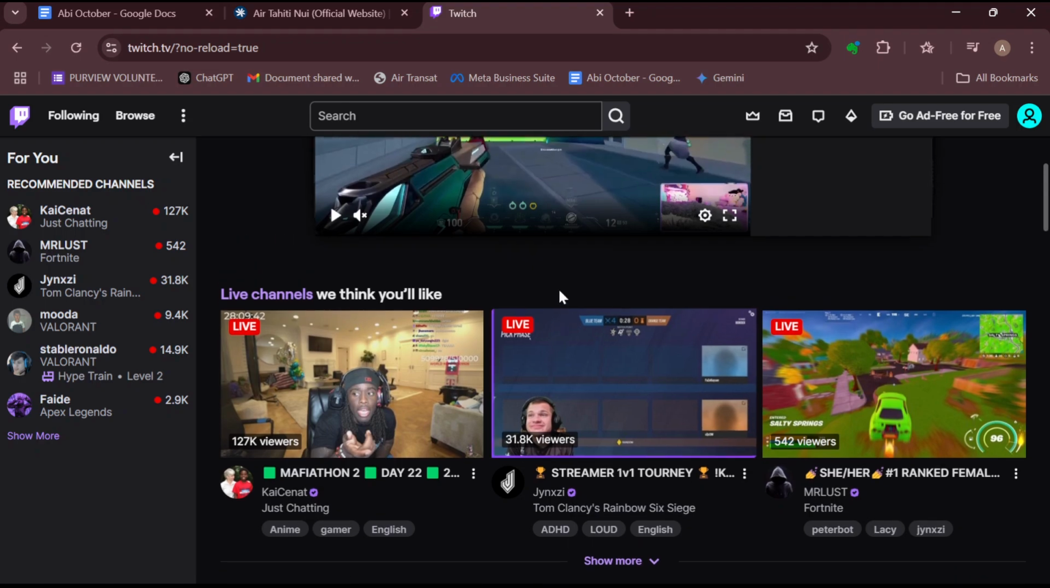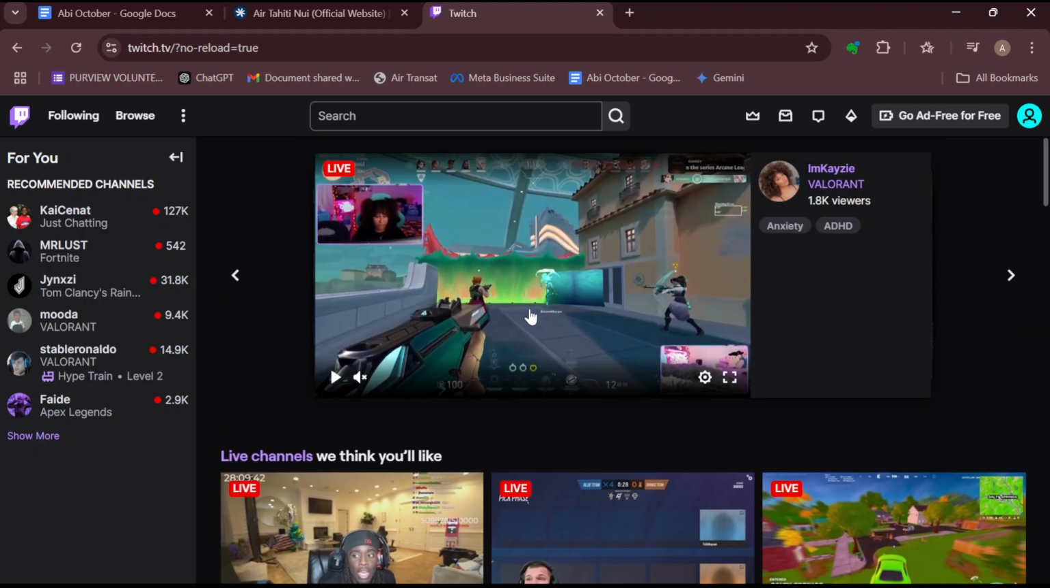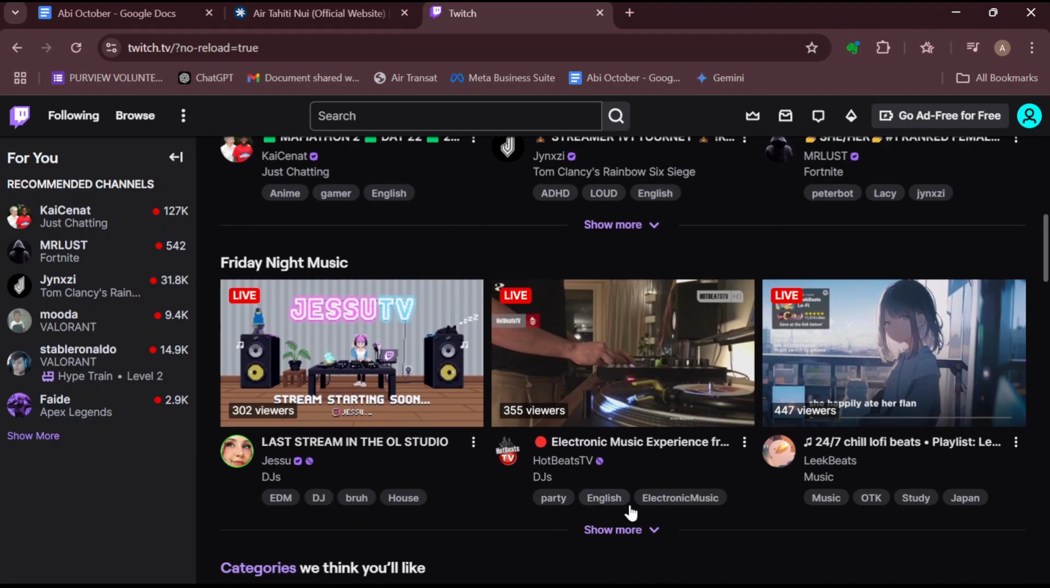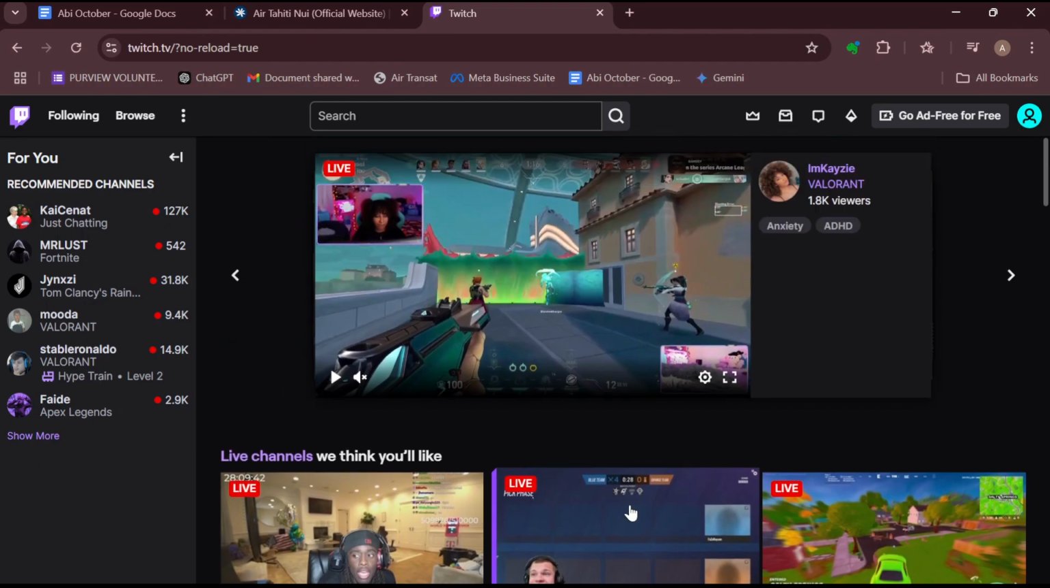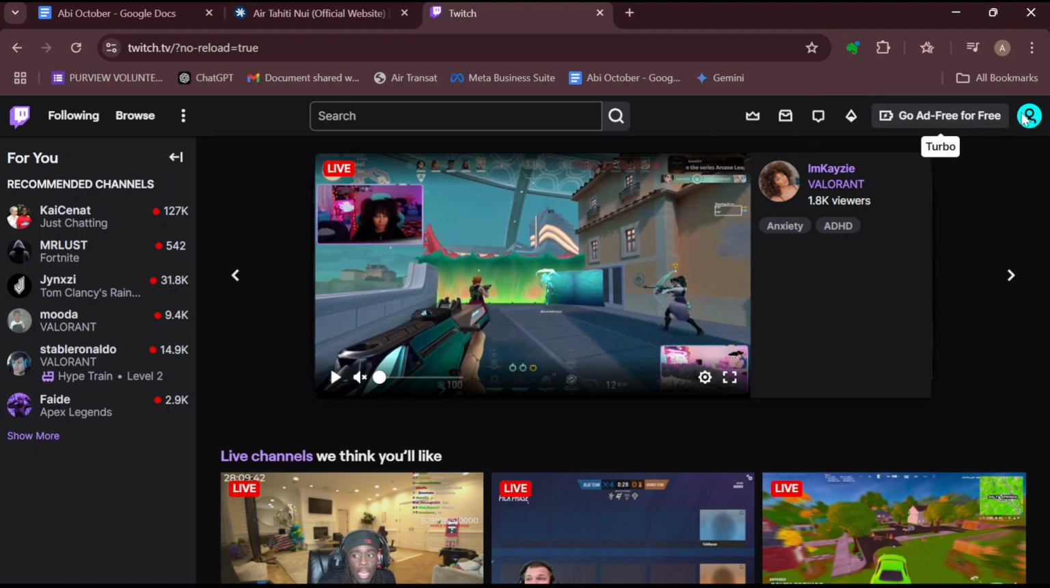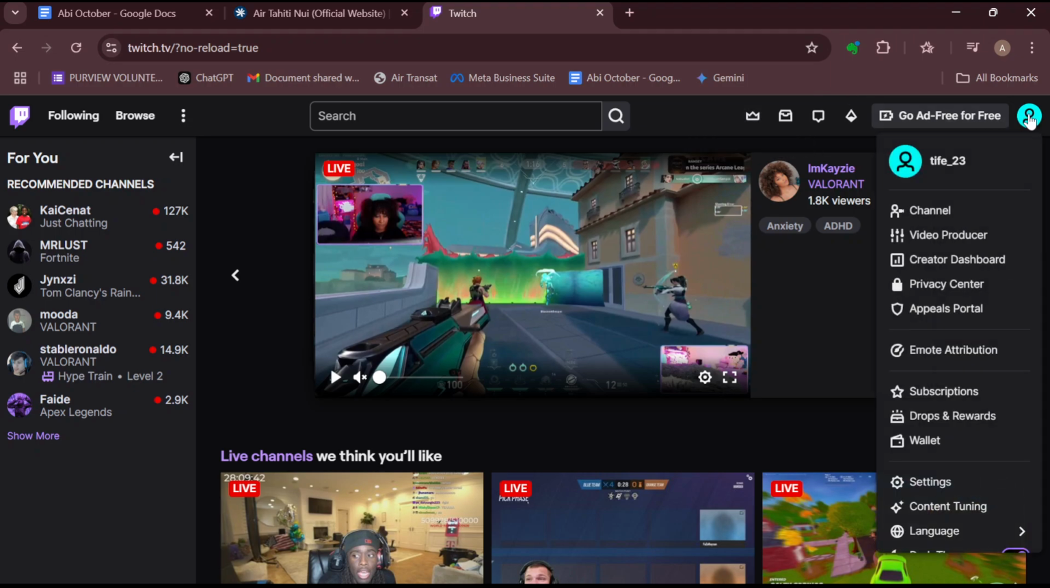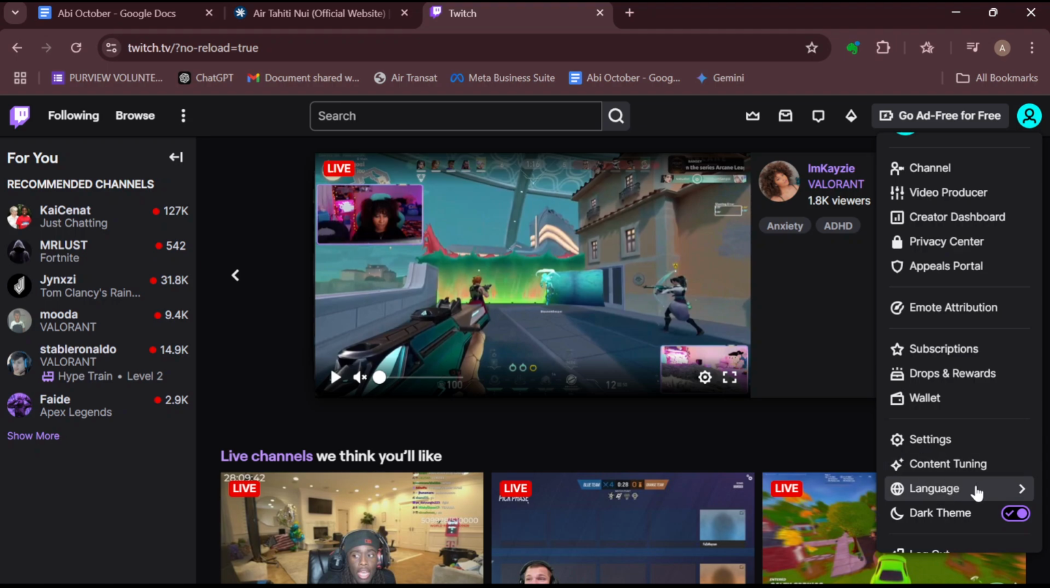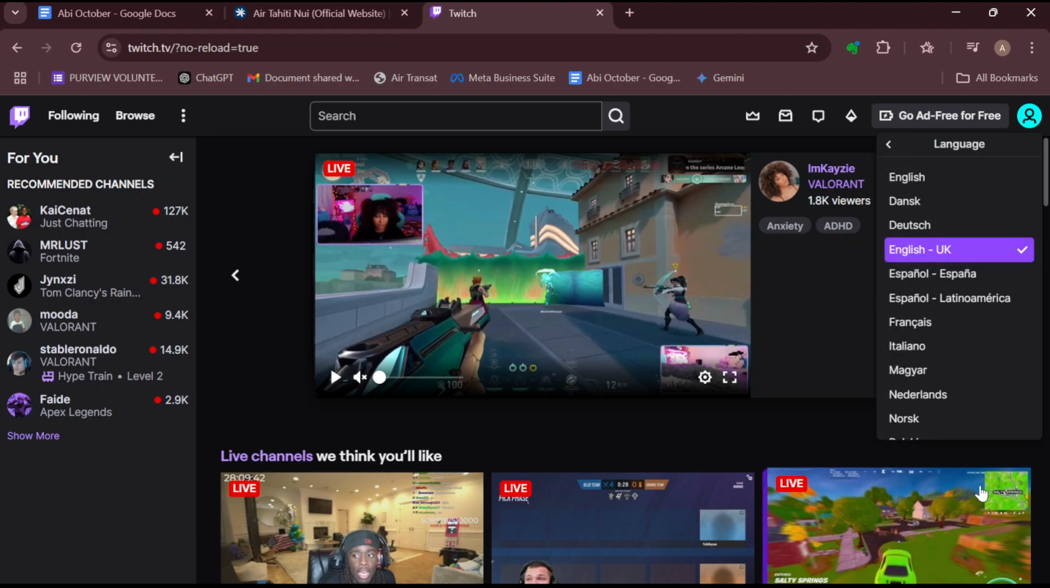and then once you're logged in, you'll be brought to the page where you can see different videos, different live channels. By the left side you can see recommended channels as well. So as you can see this, move to the top right corner of the screen and then click on your profile icon. By doing that, in the drop down menu that appears, ensure you scroll down until you can see the option language. Okay, so click on that.